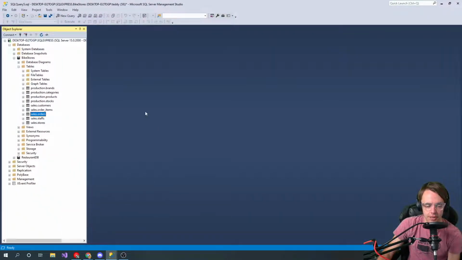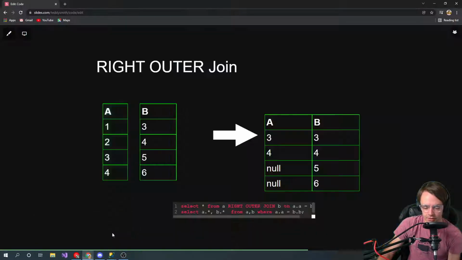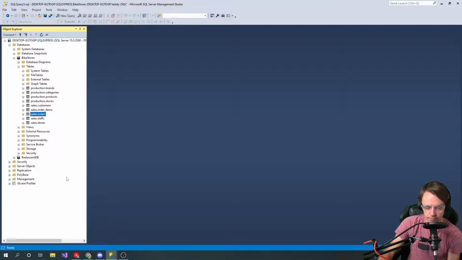Whenever you're playing around with SQL Server, you will see instances where you'll have a table with a bunch of nulls in it. If you look right here, whenever you do a left or a right join, you're going to see a bunch of nulls, because nulls are what SQL Server is going to fill the data with.